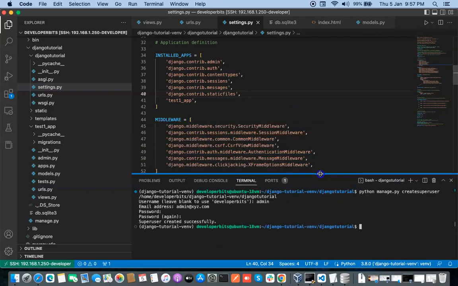We shall, in the subsequent videos, discuss how to create database models, and I shall also discuss how to connect to MySQL and PostgreSQL databases.